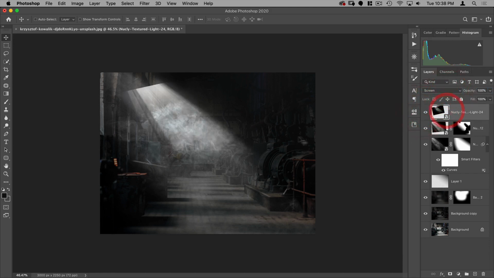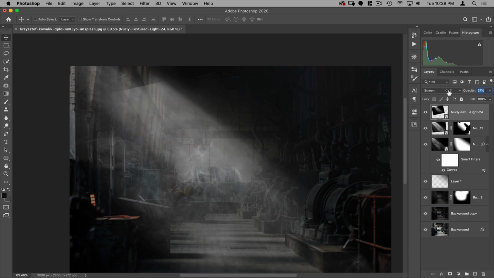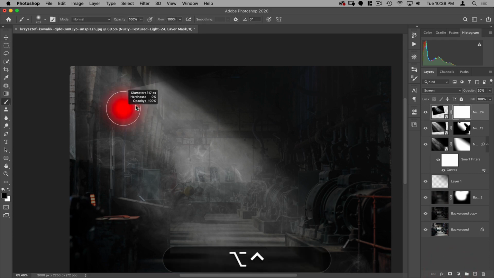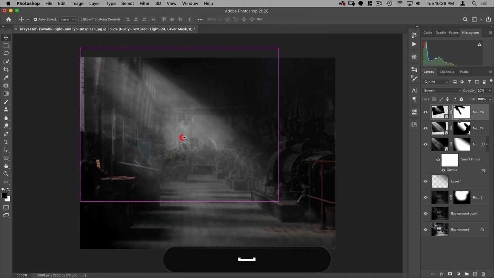All right, then the last one is going to be this back window. And we're going to do a similar thing. Let's take the opacity down. And I want to get rid of these lines. So I'm going to add a mask, and with a big black brush, just kind of paint away that edge so that it looks like it's coming from the window.